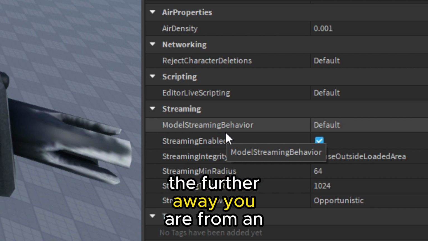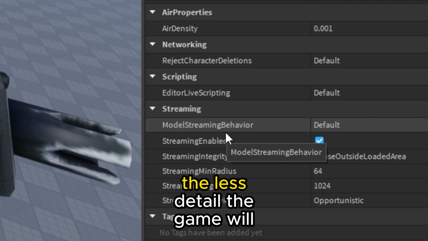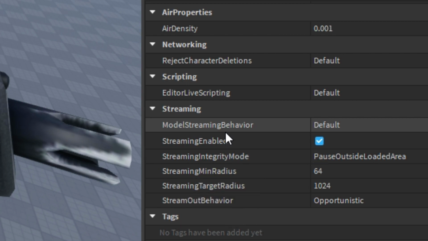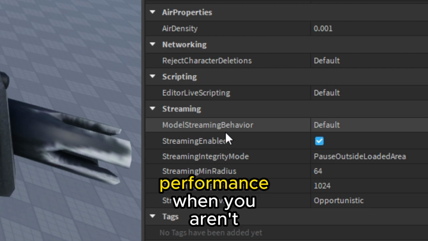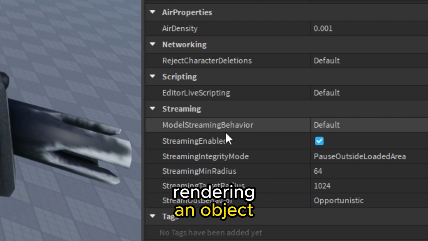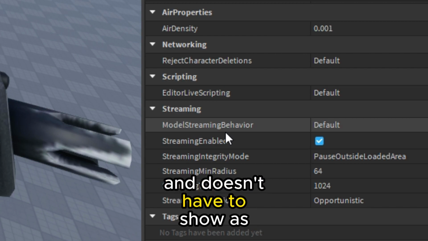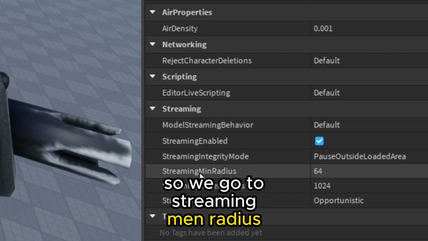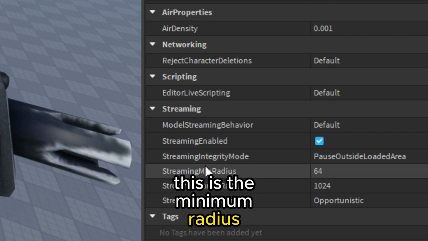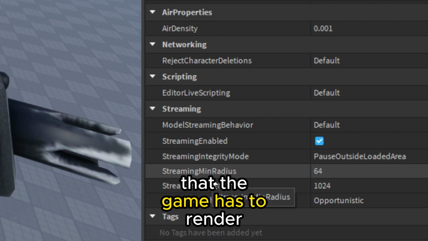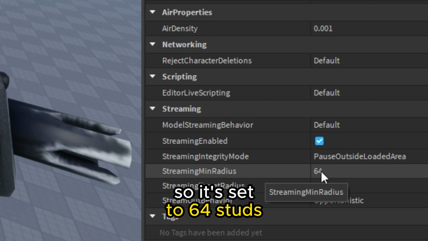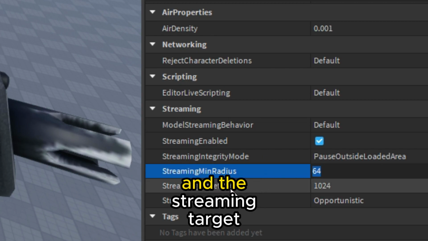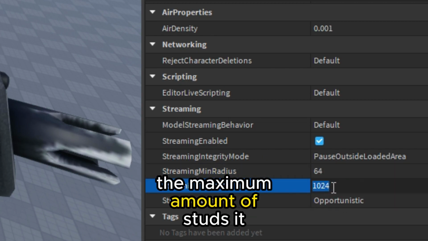The further away you are from an object, the less detail the game will render. So this will allow you to save performance when you aren't rendering an object, and it doesn't have to show as much detail. So we're going to streaming min radius. This is the minimum radius that the game has to render. So it's set to 60 studs, and the streaming target radius is the maximum amount of studs it can render.